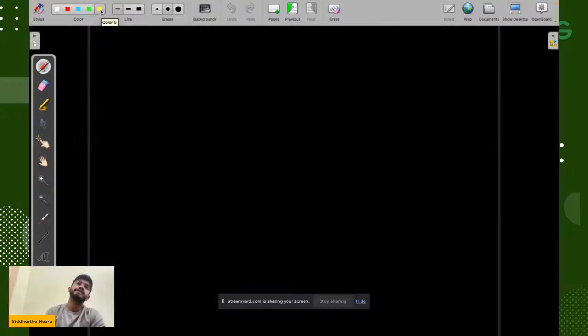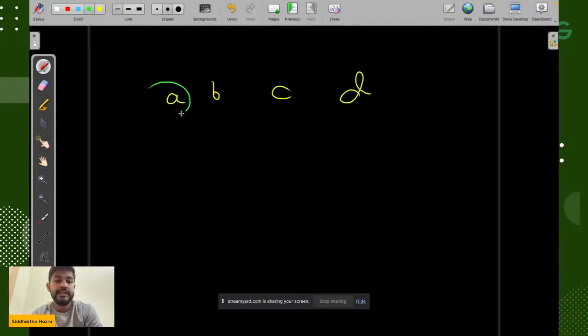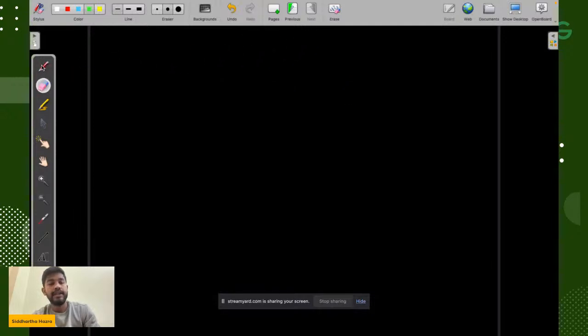Let us first define what a subarray is. Basically, a subarray is a contiguous part of the array. Suppose we have A, B, C, then this is a subarray, this is a subarray, this is a subarray. The whole array is also a subarray. Now the next thing I want to discuss is what a magical subarray is.